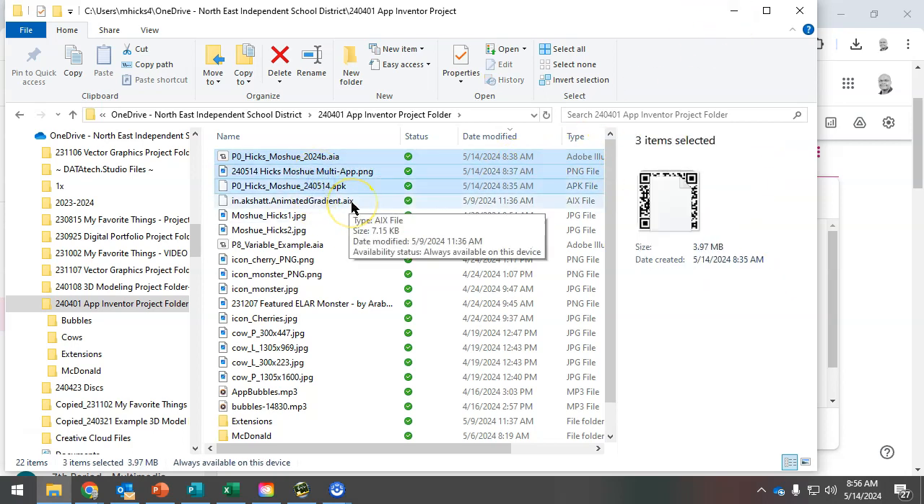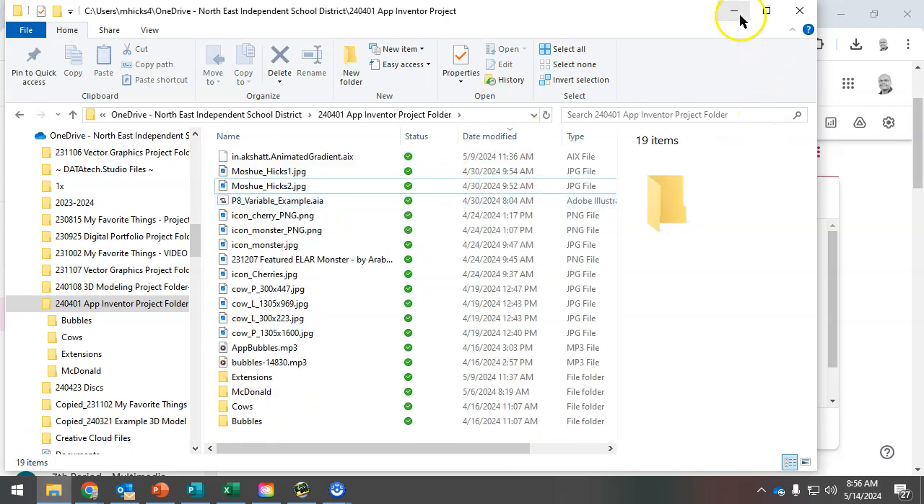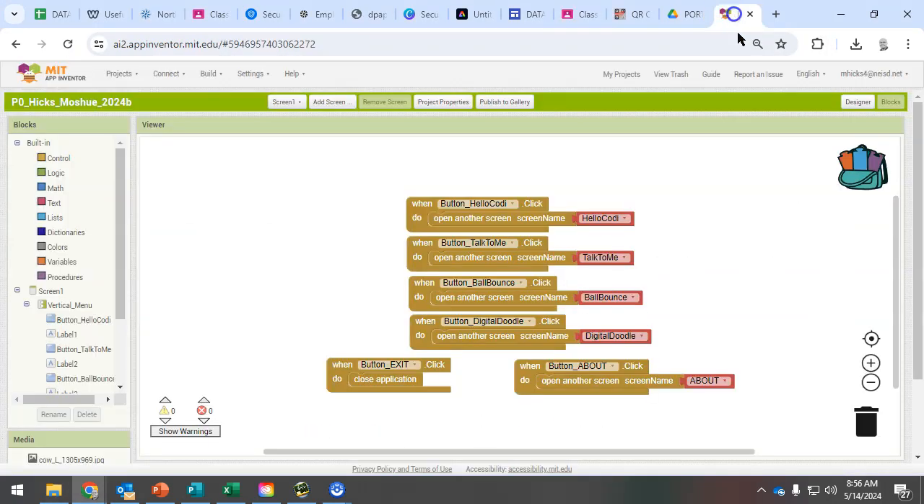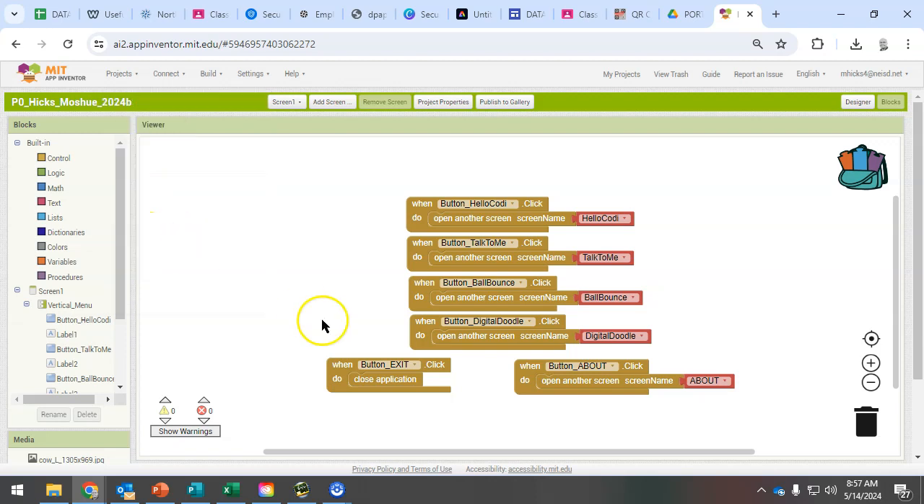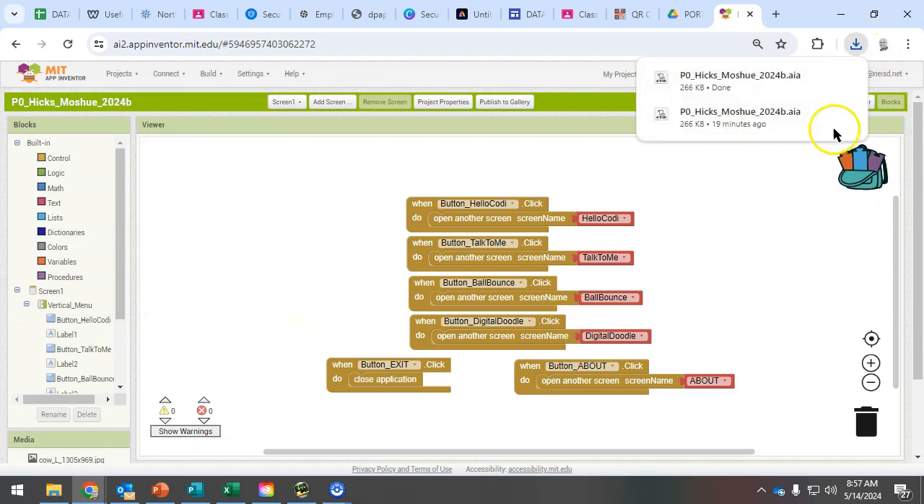Let me delete these and go back to MIT App Inventor. And I'm going to go to Projects and export the selected project to my computer. So that's going to my downloads folder. So that's the first thing. We've got the project file. That can be opened. We talked about it being a backup.